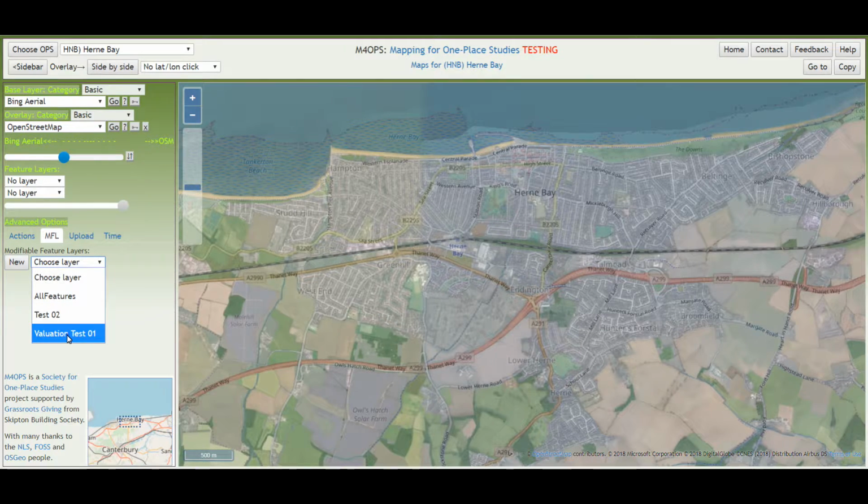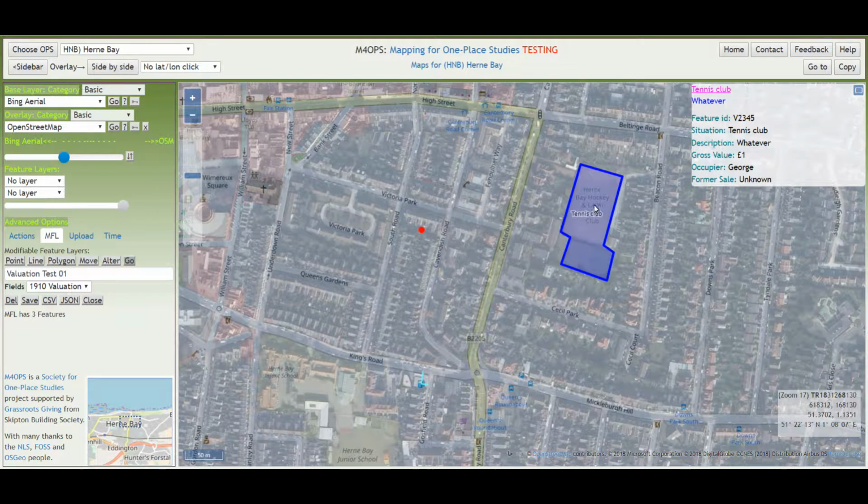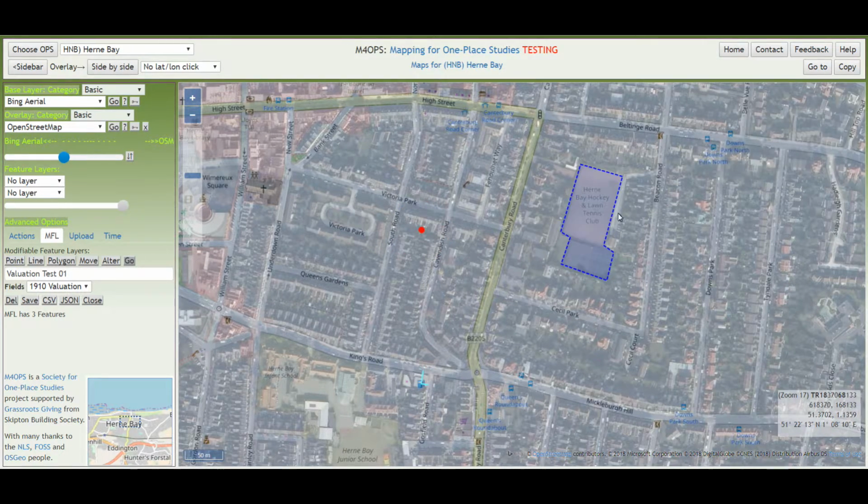It's valuation test. So it's got a couple of features on it. It's got 1 point and it's got 1 polygon, and with data that's been manually entered. Now I could add more using these buttons here, point, line and polygon. But what I'm going to do is I'm going to use this one here, alter.